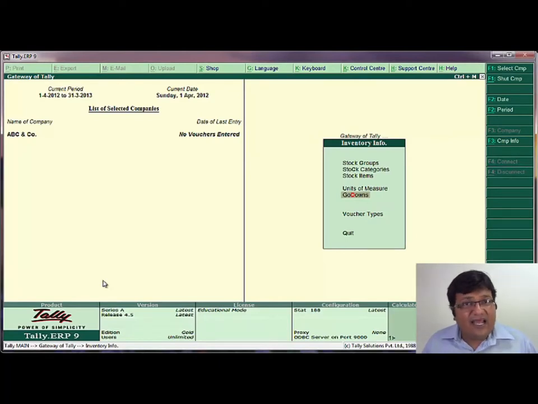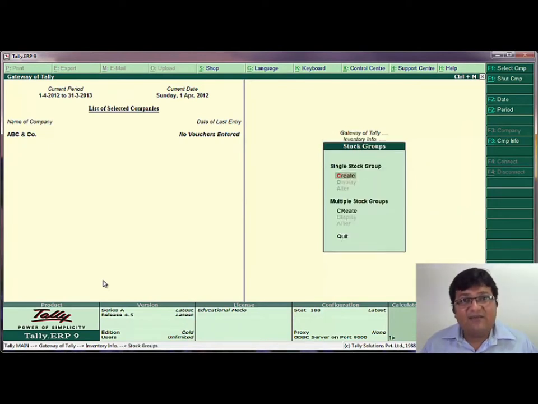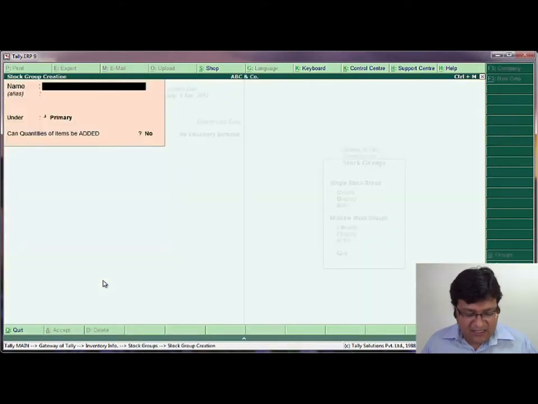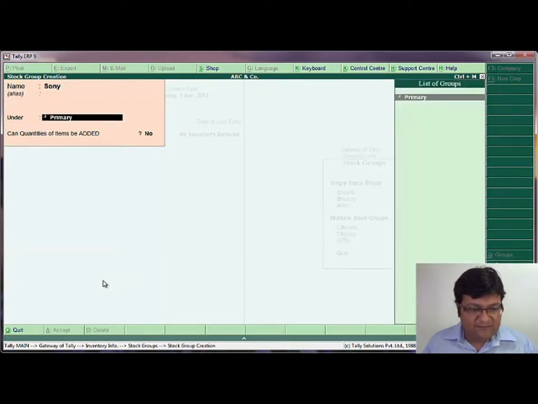But it doesn't mean that I cannot create these groups, categories, godowns, and unit of measurement from my stock item screen. I can do it from there as well. But first let us see the basic setup and then we'll see how we will do it from the stock item master screen. Okay, so first I am taking you through the stock group. Now as we discussed, we'll create our brands as the groups. So I go into group screen, create, I say Sony, it is a primary stock group.